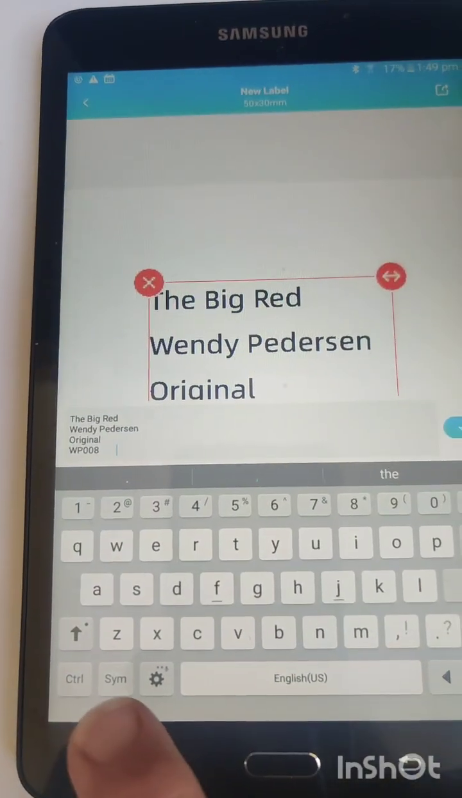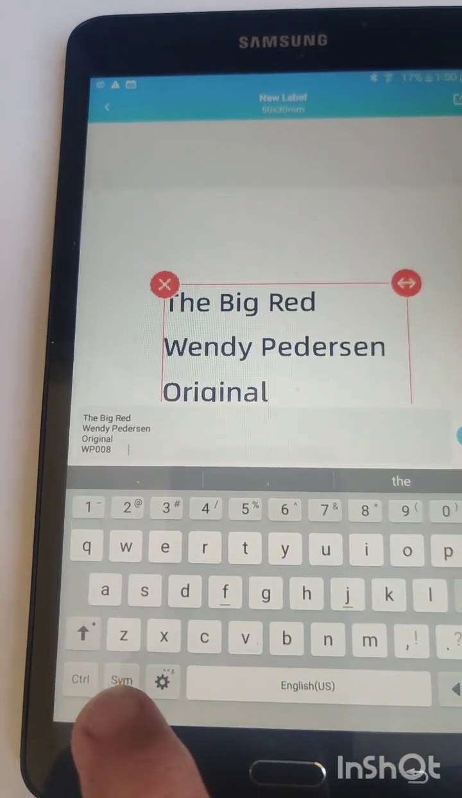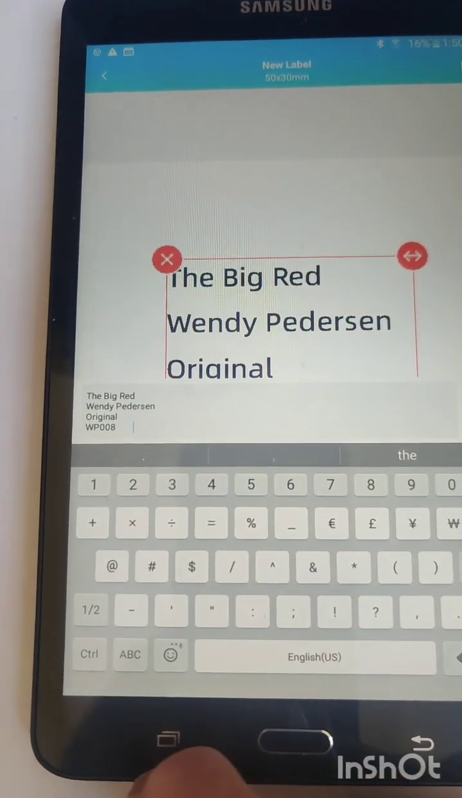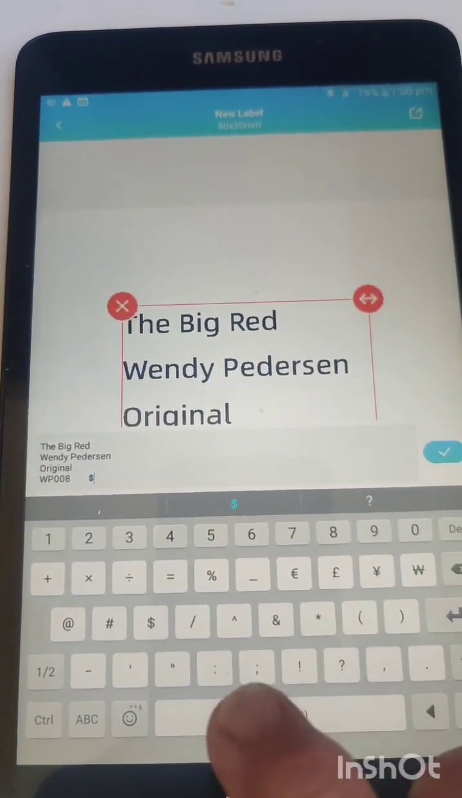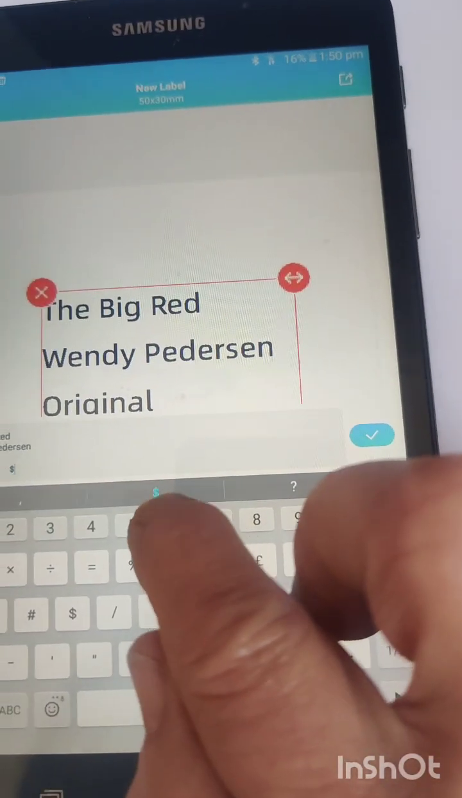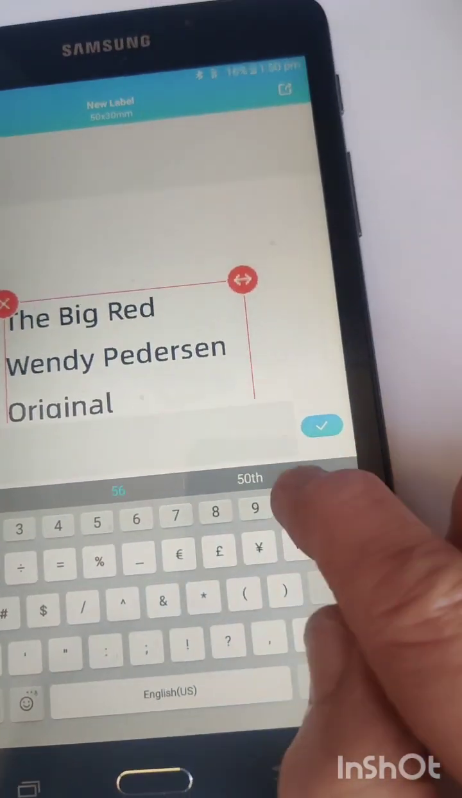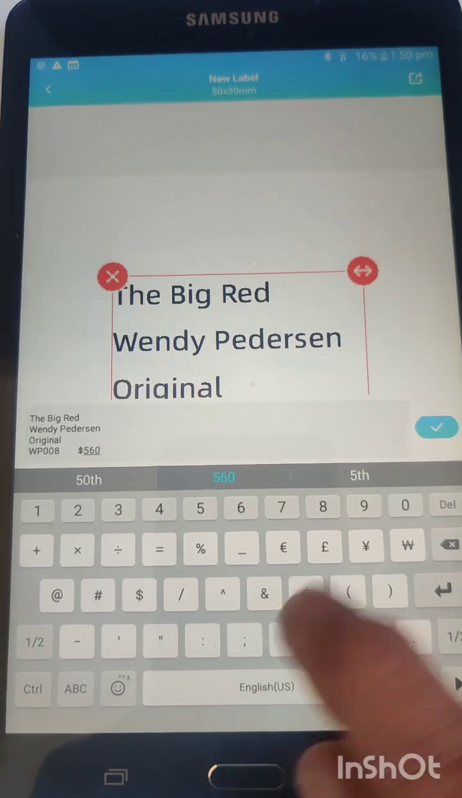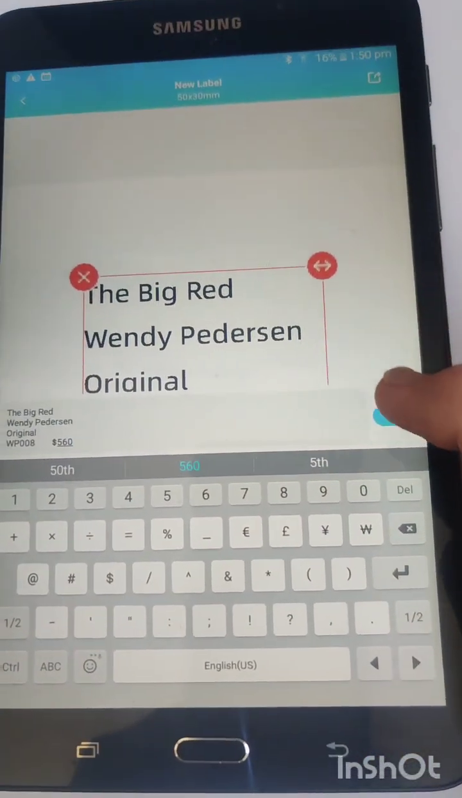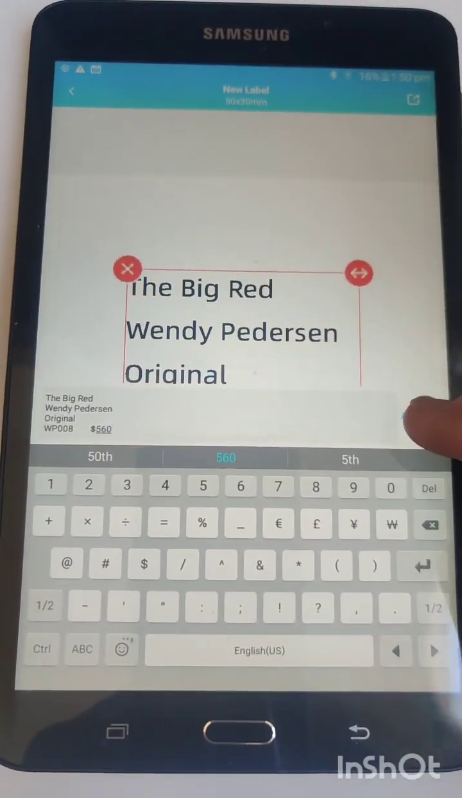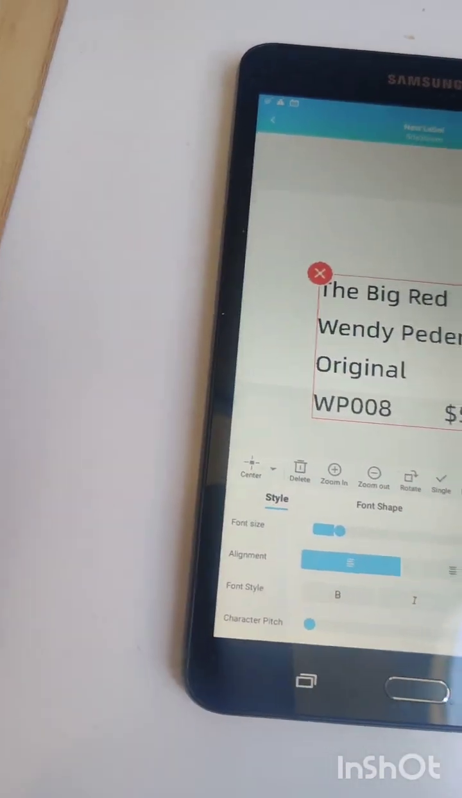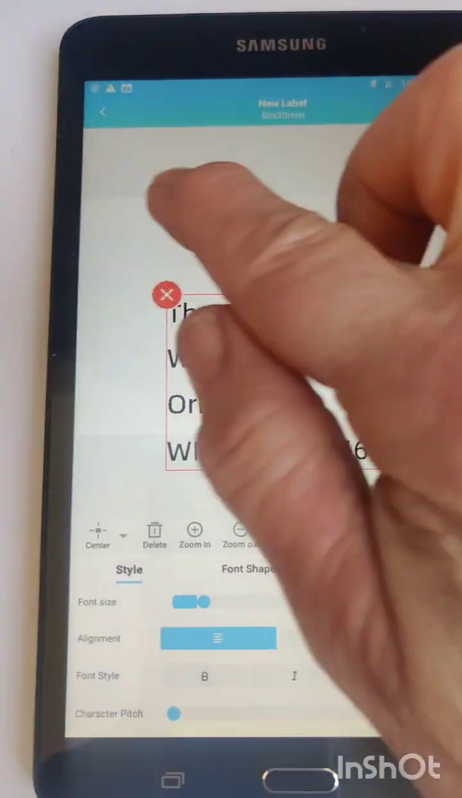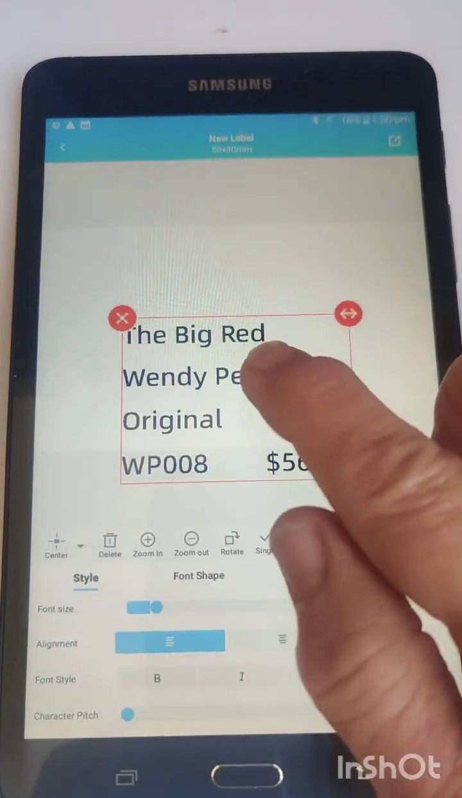To get the dollar sign, I'm going to hit symbol. That'll bring up the dollar sign. And then the number of the amount of money, $560. Now I can say, yes, done. Hit the, and what you can see is it's off. There's your white label and there's your writing here.